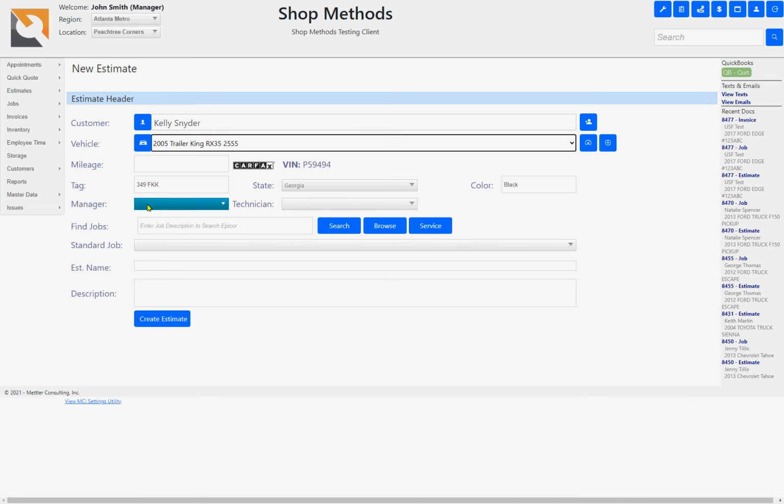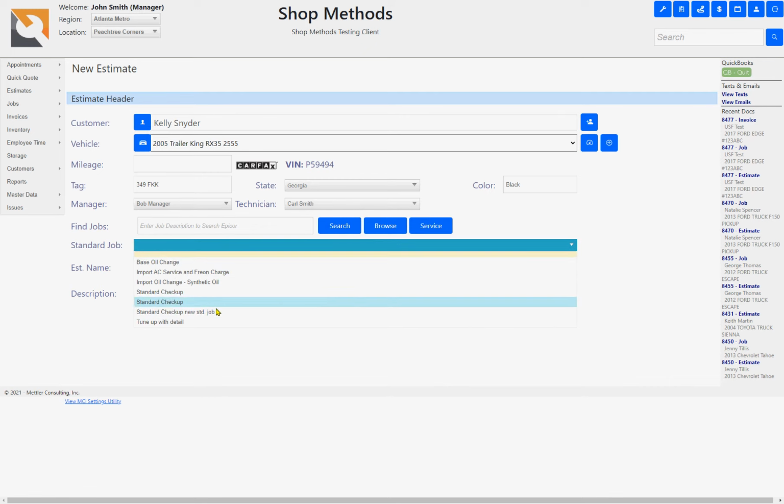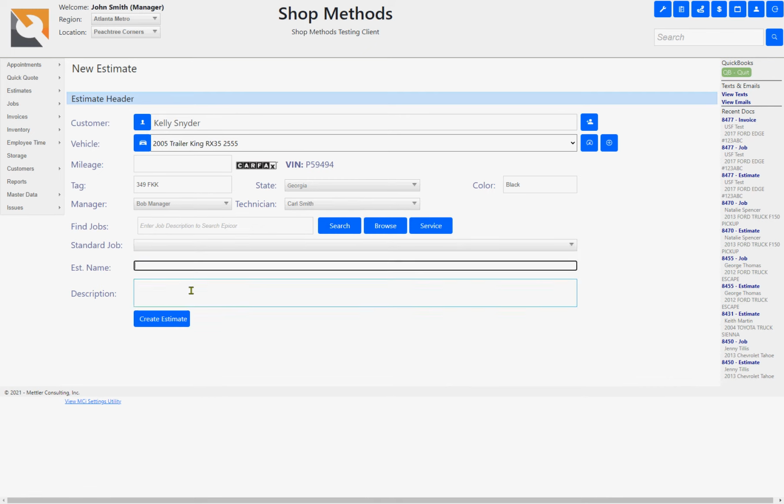Next, you have to assign a manager or service advisor. We'll just do that here. And a technician, this is going to be the person who's primarily responsible for doing the work for the estimate. You may have multiple people working on it, but just pick the primary one. We're not going to do an Epicor task. If you're using Epicor, you could look up job time and parts for this type of vehicle. Right now we don't have a standard job, but if you did, you could select the standard job and that would pre-fill. So we're going to give our estimate a name.